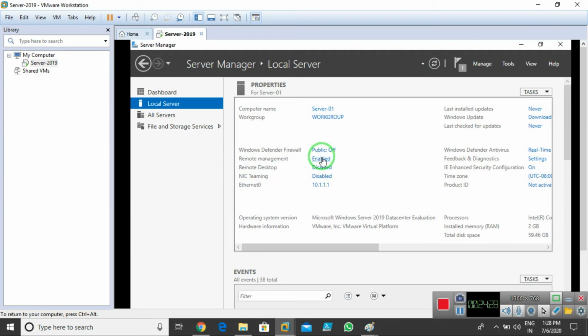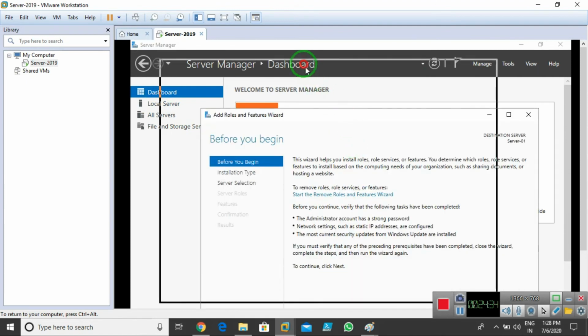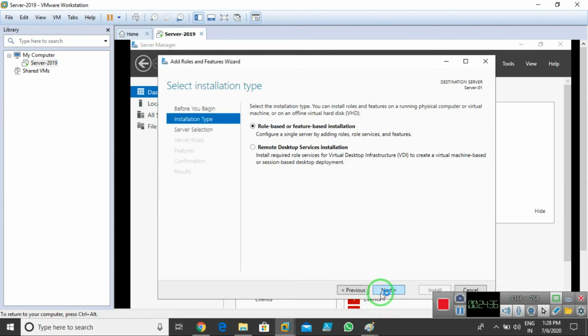Now they're showing it's off, and my IP address is 10.1.1.1. Okay. Now click on dashboard. Click on add roles and features. Now I'm going to install AD and DNS services.